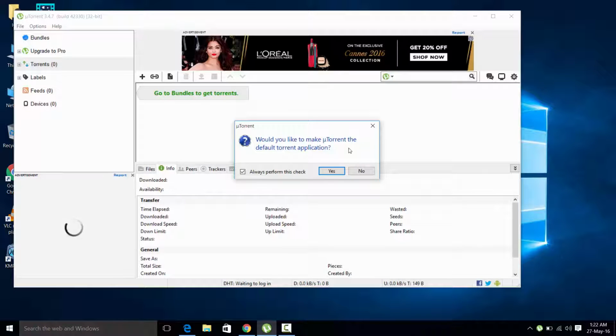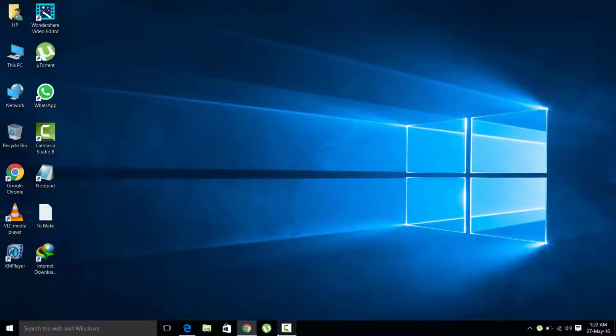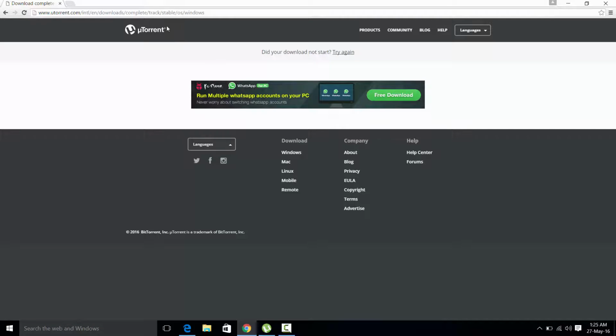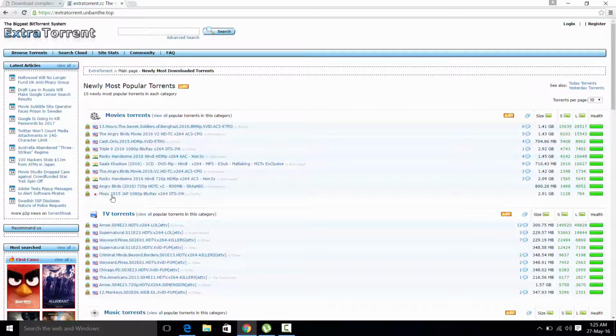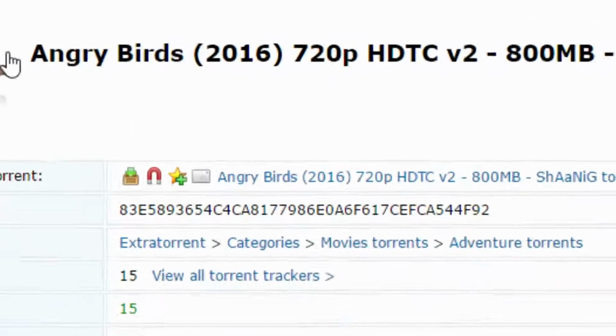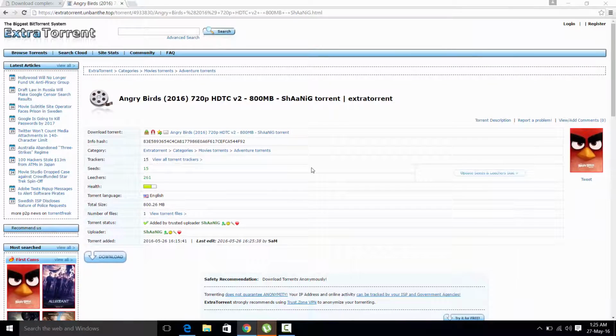So let's see whether the problem is solved or not. So for that we have to open the browser, and open the torrent site. Open a torrent and click on the magnetic link. See, it has started. It is working now. The problem is solved.